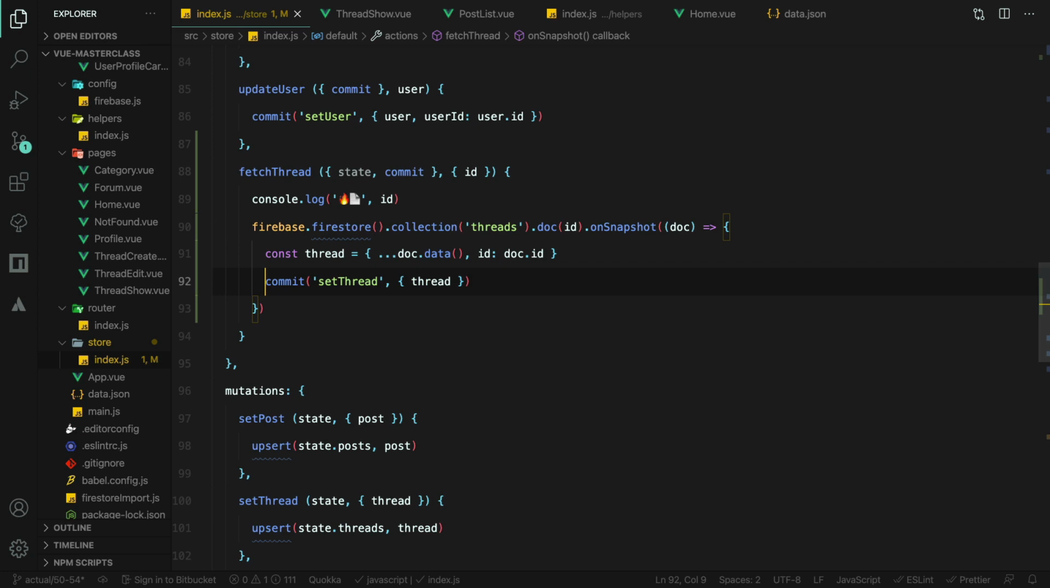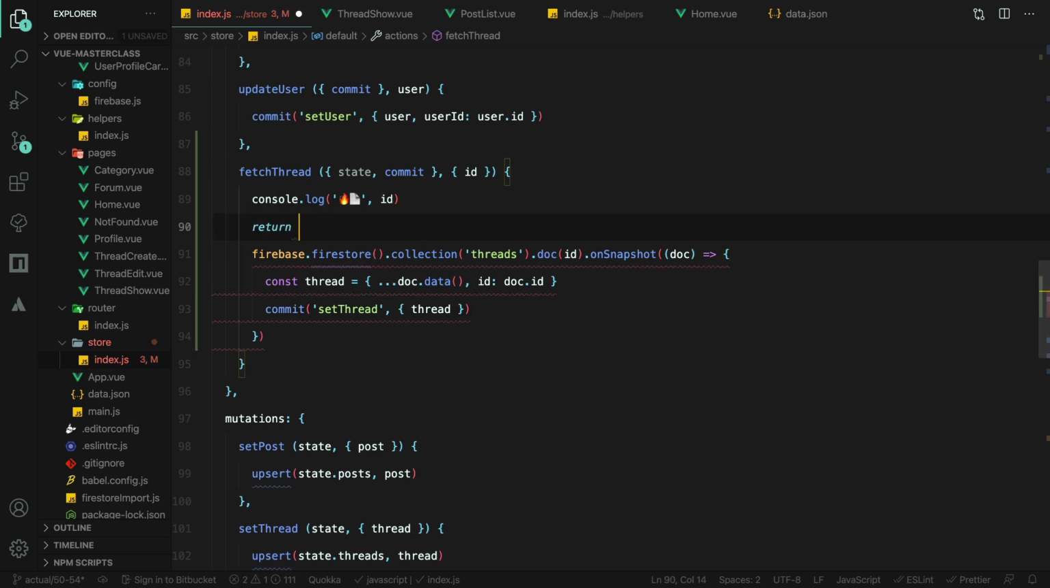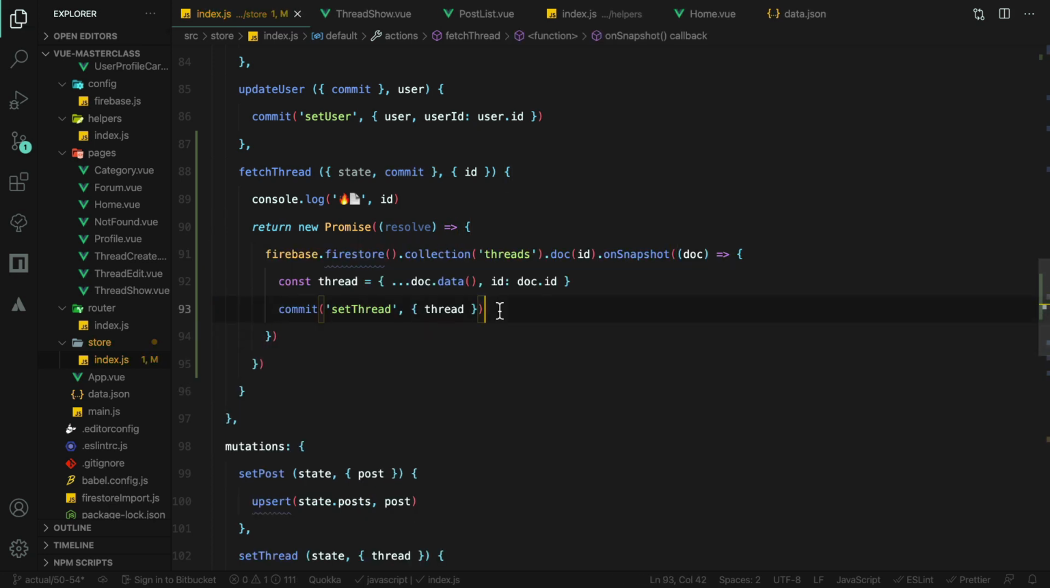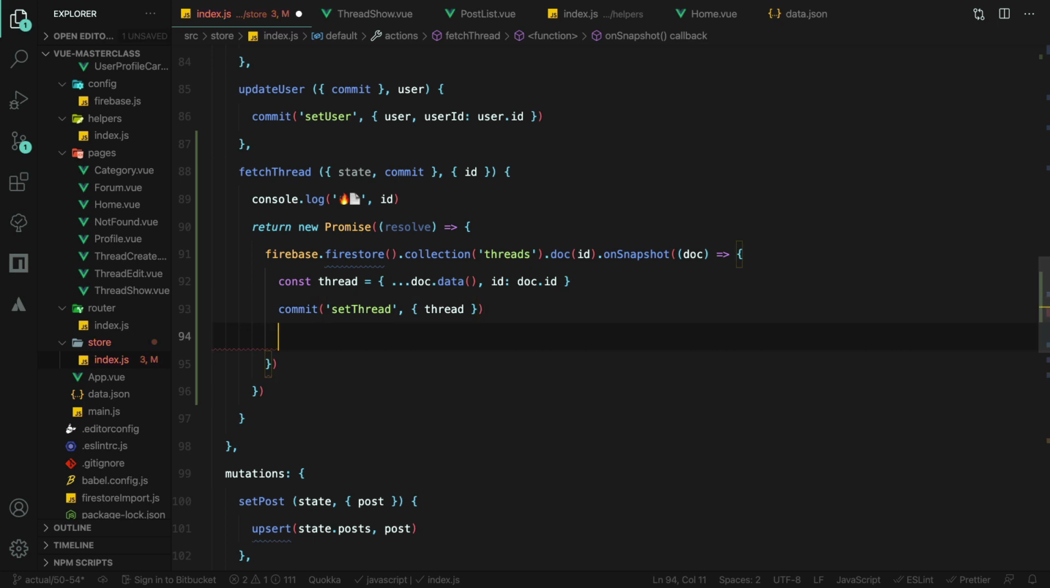When we call the fetchThread action, we need to know when it's done, so we can proceed with fetching other related resources, such as the thread's user. Thus, we can return a promise that will resolve when the Firebase call is done. That is, inside the callback after committing the setThread mutation. In resolve, we can pass the thread object.